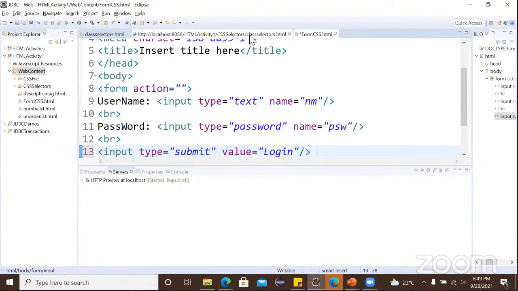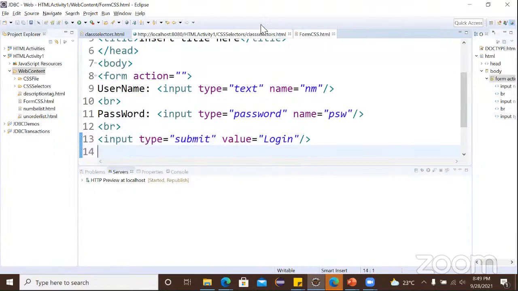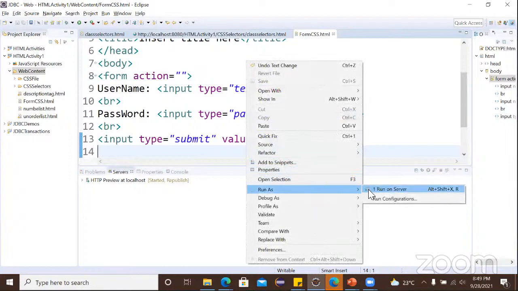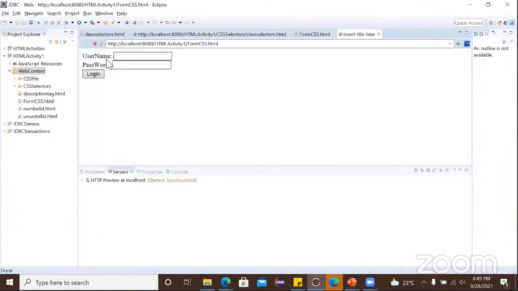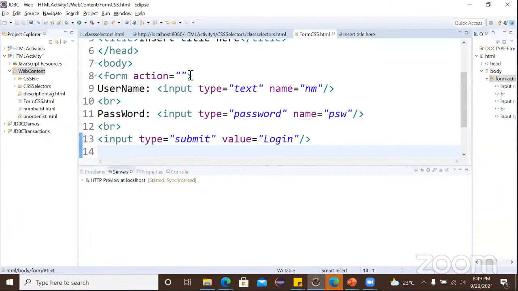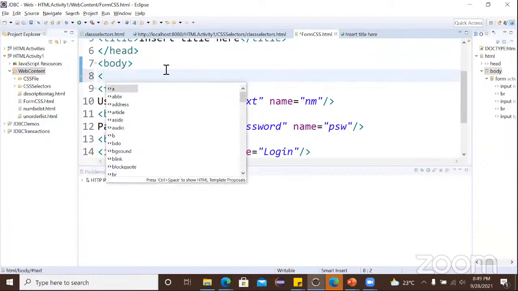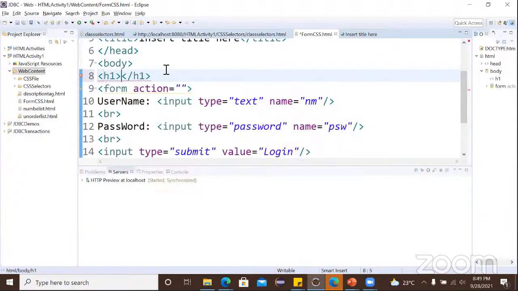Okay, let's close this and let me run this. This is a plain form tag. Let's write here H1 as login form. So this is the login form, and now I have to provide styles for this form tag.